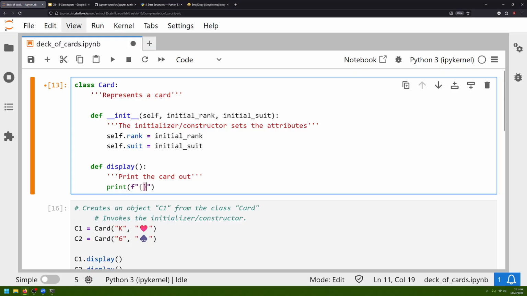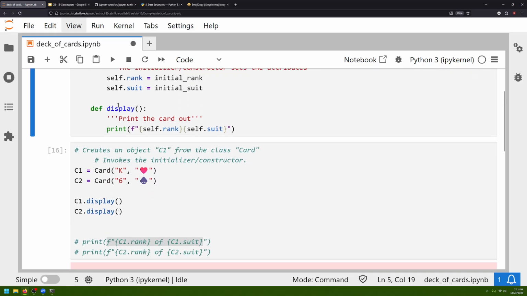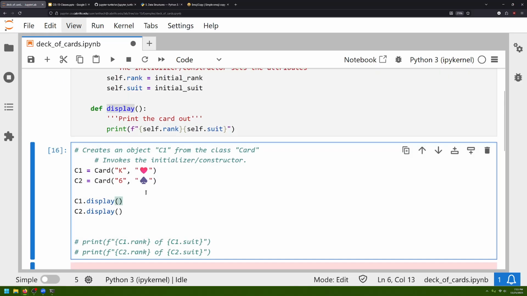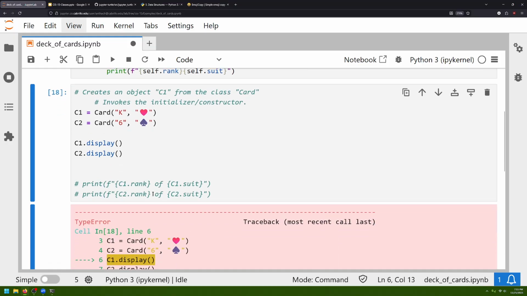Actually, I'm going to get rid of this. Let me just print out the actual variables here. So let me go self.rank and then self.suit. Okay, here let me just test this real quick. So press play here. Okay, cool. I loaded in the new class, and now let me test this right here.